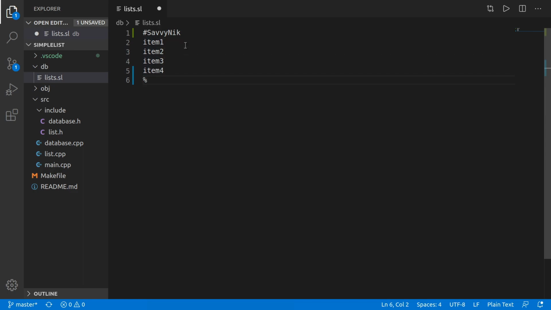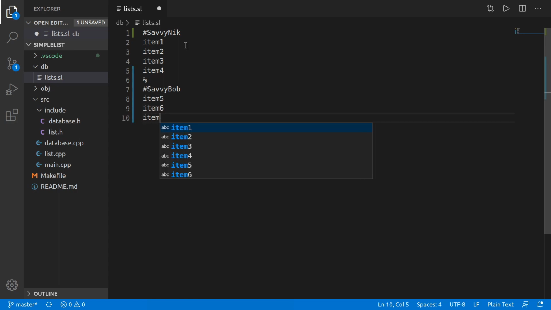In order to continue, I might as well add another user so we can test properly. And I'm going to call him Savvy, let's see, Bob. And Bob is going to have a few more items. So I'm going to say Bob has item 5, item 6, item 7, and that should be enough for Bob. And again, I'm going to close Bob's list by using a percentage sign. So now I have 2 users with 2 different lists in our database list.sl file. I'm going to go ahead and save this. And now let's work on parsing through this list.